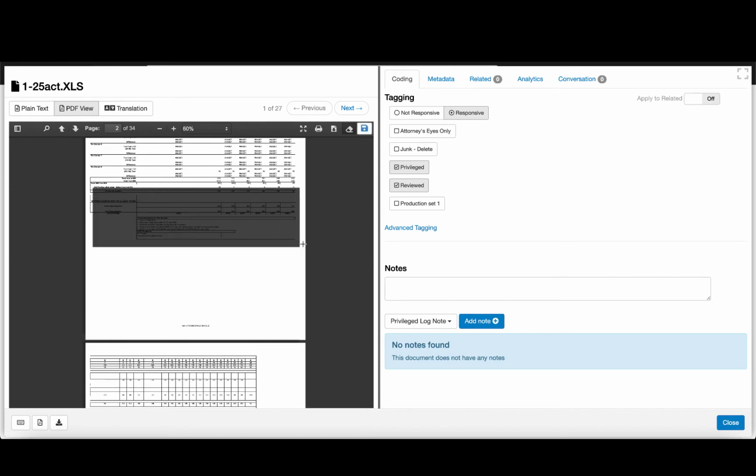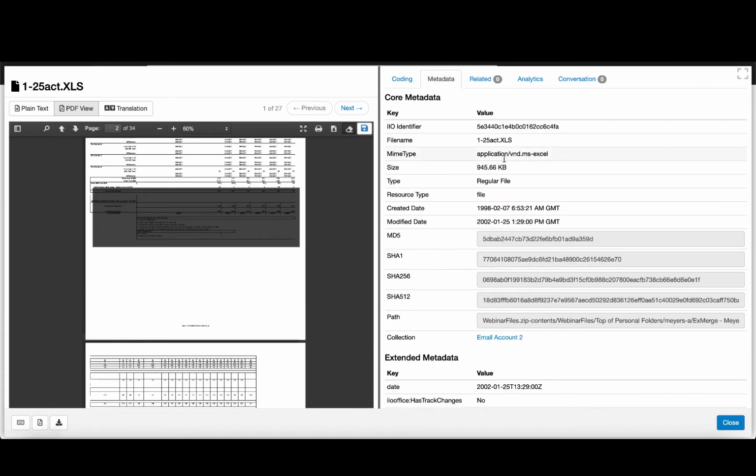And if needed, you can dig a little bit deeper into the information of this document by going over to the Metadata tab. Here we'll show you any metadata that was extracted from the record, such as the created date, email headers like to and from fields, as well as the original file name and our unique IIO identifier up here at the top.